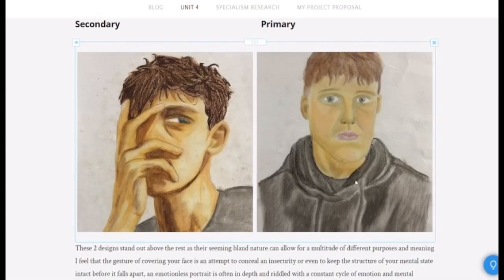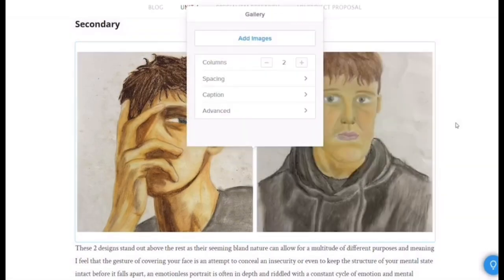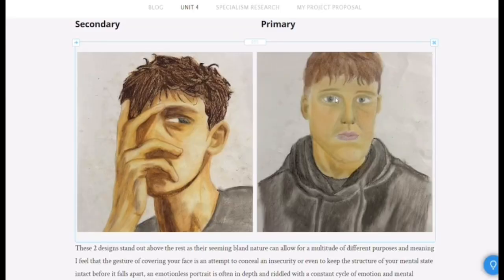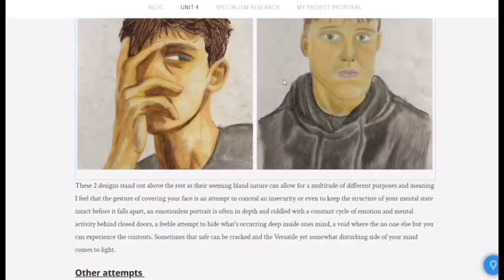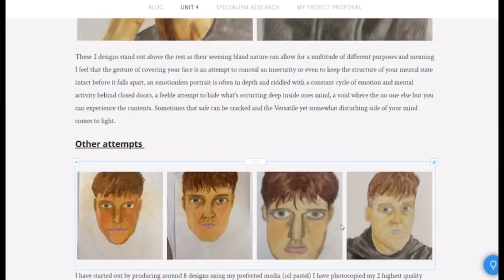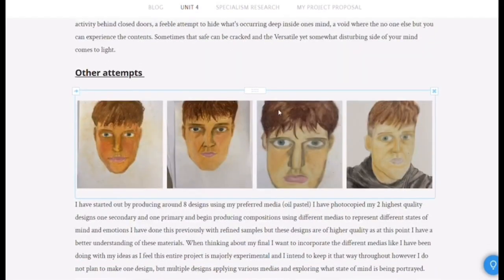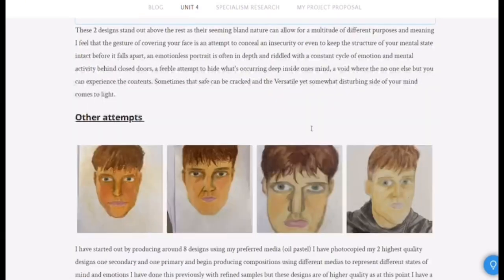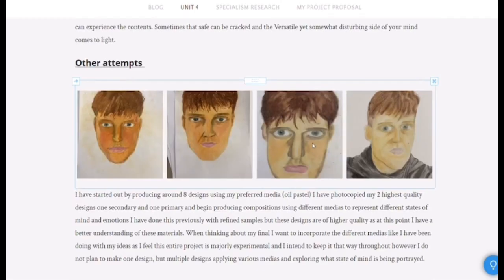But when it comes to this one, the quality isn't really as good. I feel like I rushed it slightly as well. These were the other attempts. These look really good compared to all of these. I don't know what was going on here. It looks nothing like me at all.